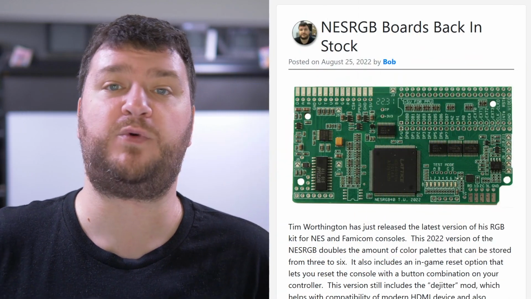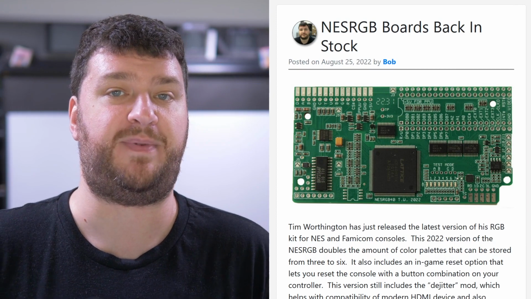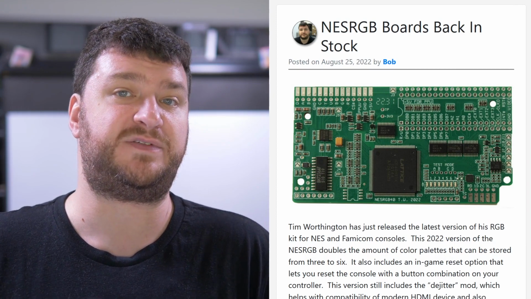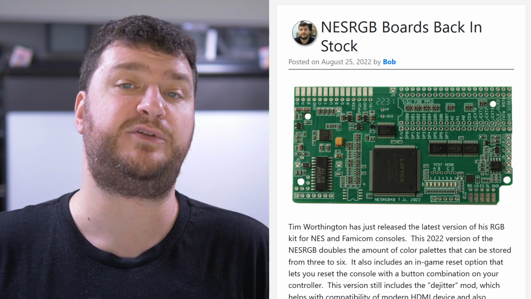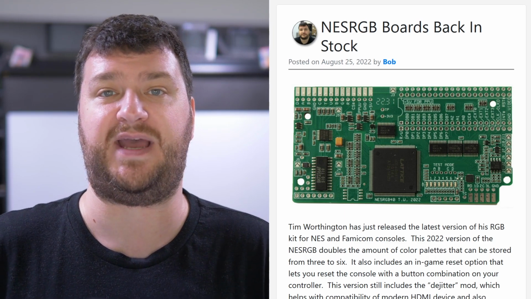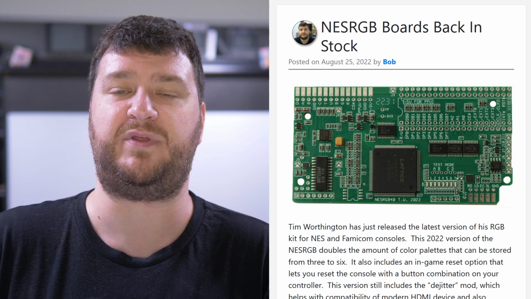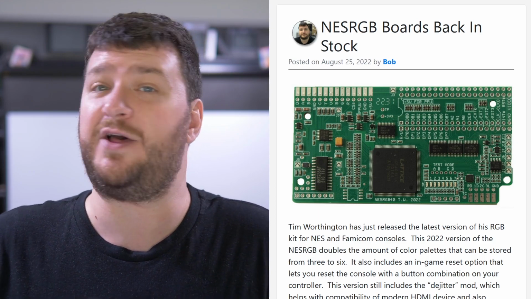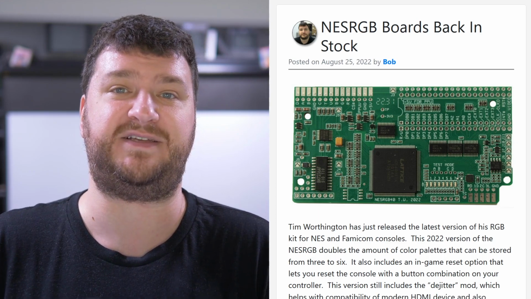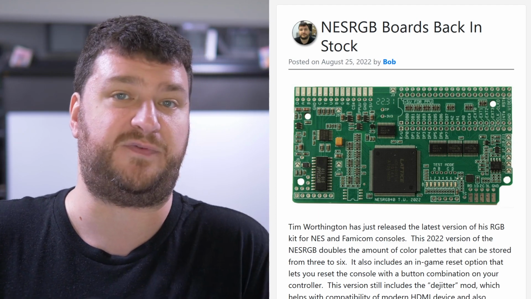A new version of Tim Worthington's NESRGB mods are in stock and ready to ship. And the differences between this version and the previous are as follows. First of all, it still includes the dejitter mod built in, as did the previous version, which is really only something that people with OSSCs and capture cards might run into. It might be a help if you're using the RetroTink 5X in frame buffer mode, but it's still nice to have installed in this for free anyway.